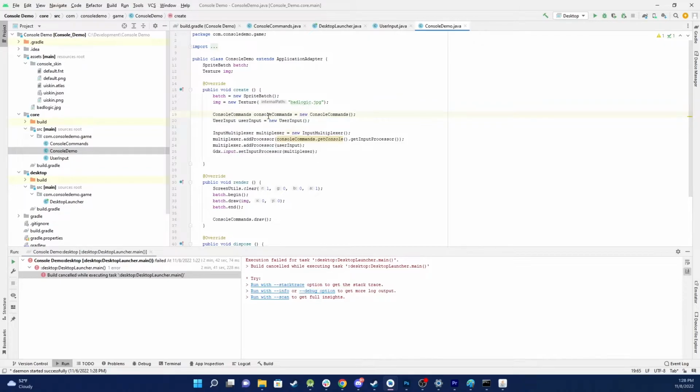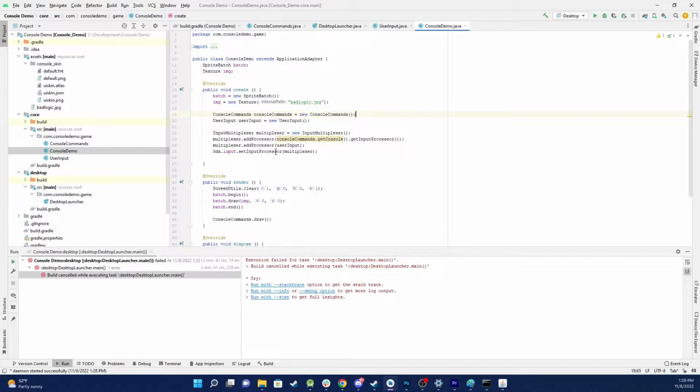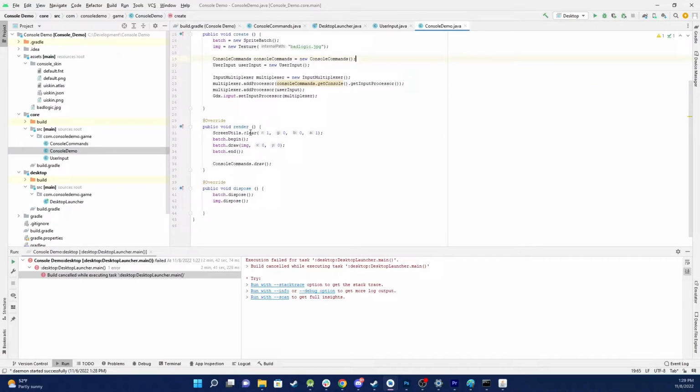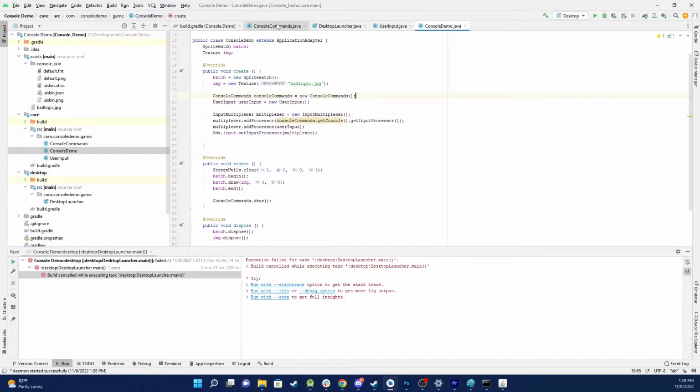So we have 2 classes that I instantiate. One is what I call console commands. I'll show that to you in a minute. And another one that I've called user input. You can probably guess what that is, and I'll show you what I've got in there in a minute. So we instantiate those 2 classes. I then create a multiplexer, which allows the 2 classes to pick up input from the keyboard. So I add the console commands' console input processor first, then user input, which actually implements the input processor. And that's it. And then in our render method, the only item I've added is this console commands draw, which comes from this class here.